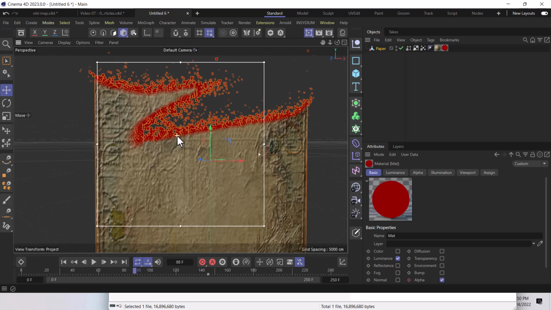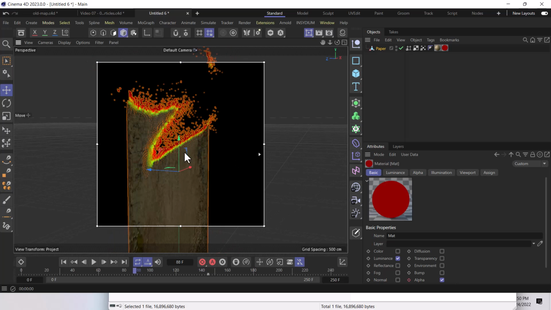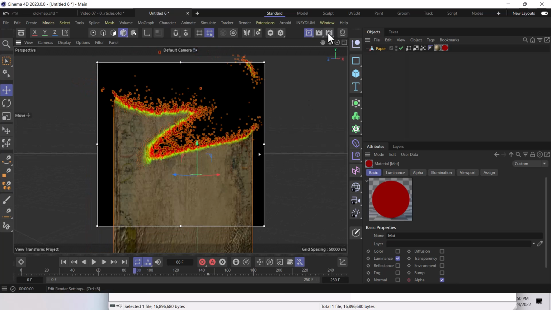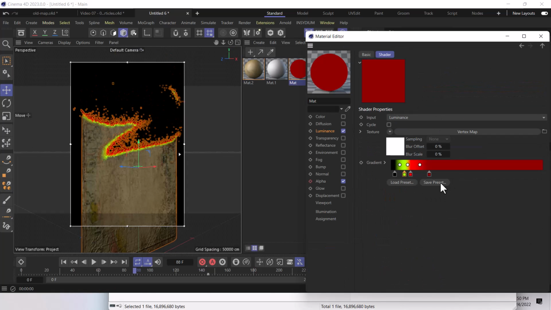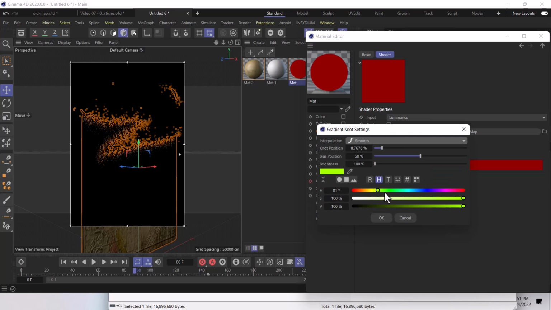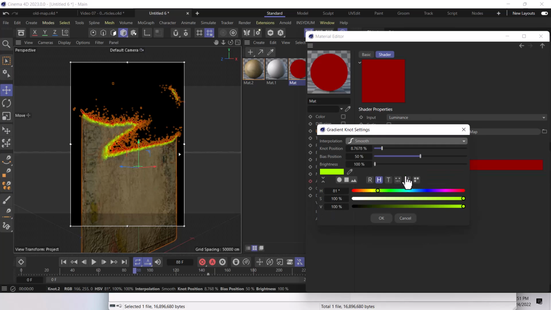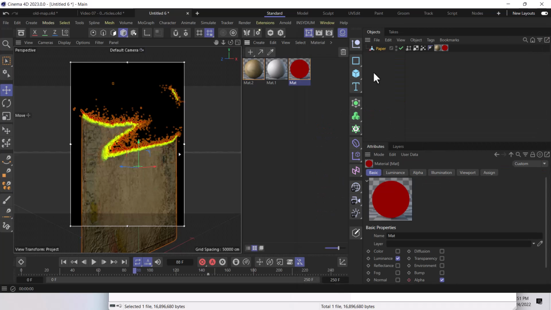That's looking great, but there is too much red going on. I think we need to decrease the red. Let's go back in materials, luminance, colorizer, and let's add more white and increase the brightness of the yellow only. Double click on yellow and add more, like 200%. That's too bright, I think. Let's add 150. That's looking great.